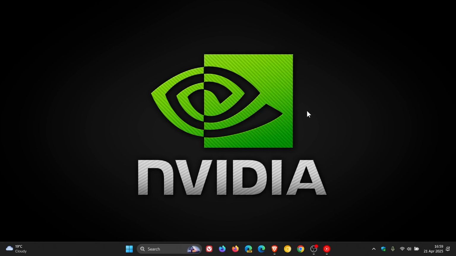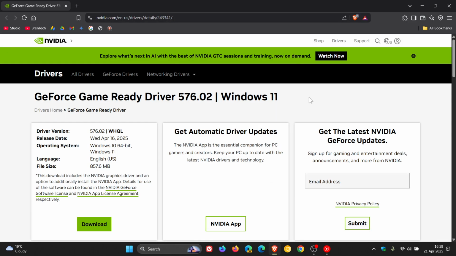Last week I let you know that Nvidia had released its latest game-ready driver, 576.02, and as I mentioned in the video, which will be linked, according to Nvidia, this latest game-ready driver is an important update for random black screen issues and resolving stability issues when using Windows 11 24H2. Check the video out for more info.